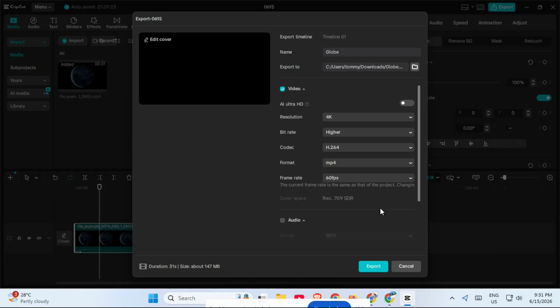Once everything looks good, click export and wait for the video to finish rendering. Depending on your video length, effects, and export settings, this may take a little while. Be patient and let CapCut complete the process. Once it is done, open the exported file and watch it back to confirm that the quality looks right.